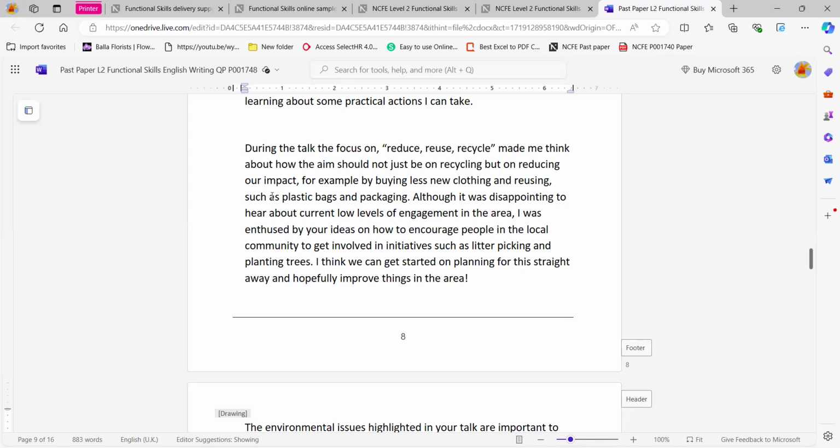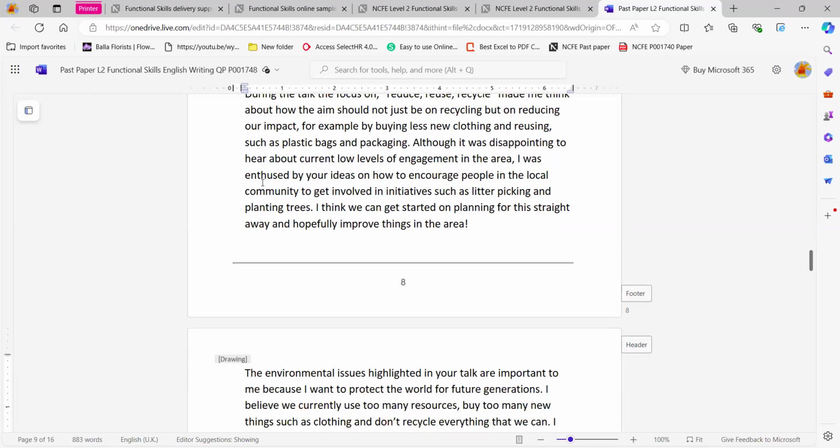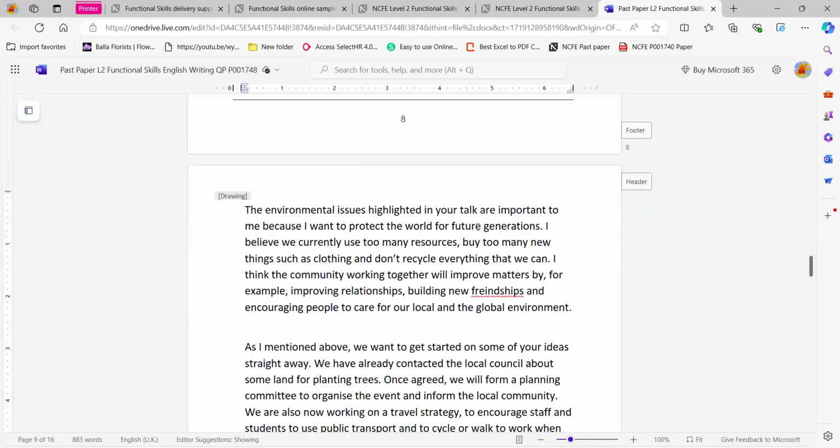I think we can get started on planning for this straight away and hopefully improve things in the area. So I'm quite pleased. I've got some good vocabulary in there, a mixture of sentence lengths and punctuation. I've correctly used my commas, full stops, and I've also managed to include an exclamation mark. So the assessor will be expecting to see you use more than just full stops and commas.